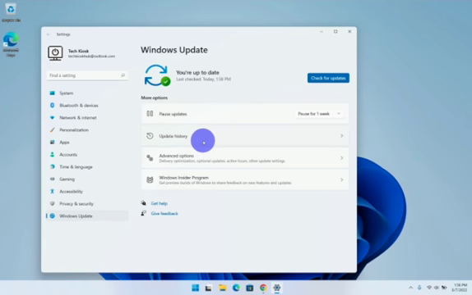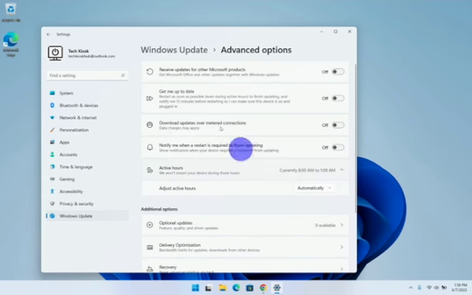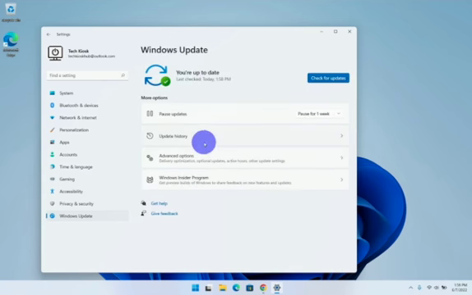And this shows you if you wanted to pause your updates, you could. This also shows you the advanced options you have in case you wanted to go in there and change a few things if you want to manually do it as well. Now back to Windows updates.